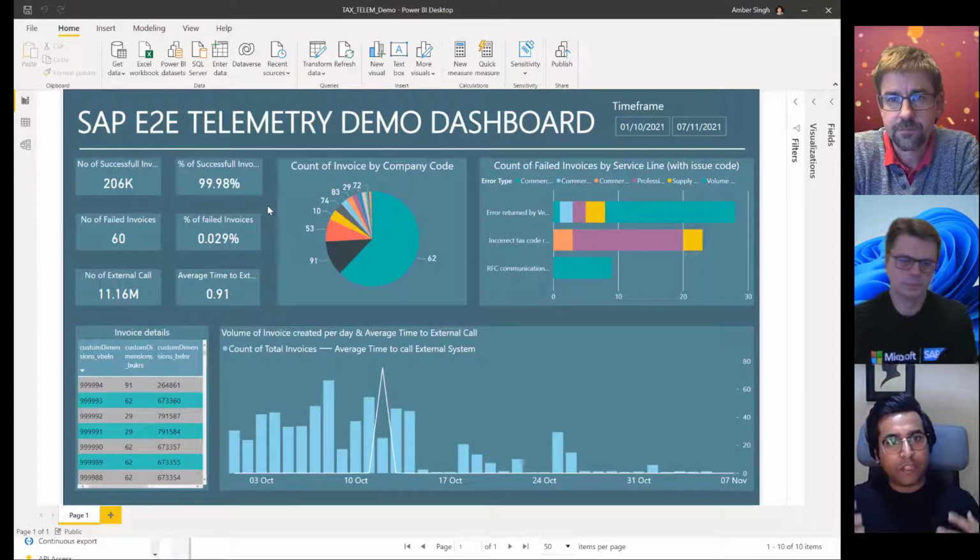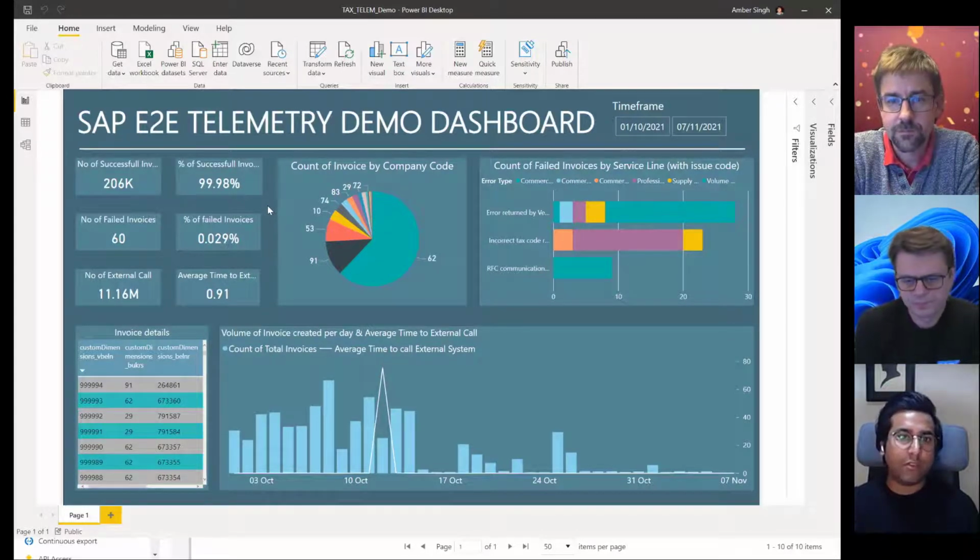I have analytics-based information to tell someone that, hey, you know what, we are doing good because our service line health is 99.98%. It's a near success scenario. So all the invoices that we processed, 99.98% of them were successful. And this information is coming because of SAP on Azure Telemetry.